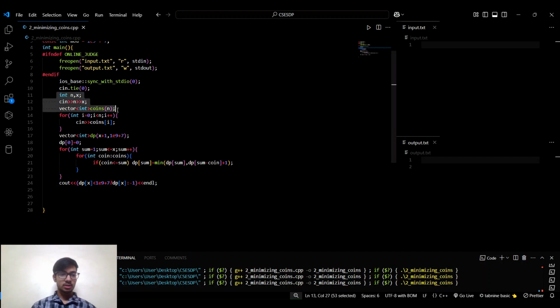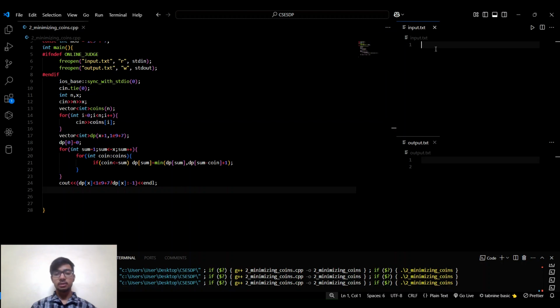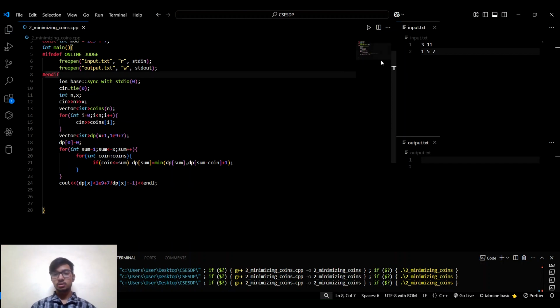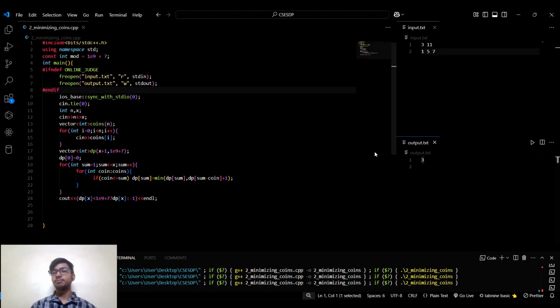Okay, so let's have a look. Yes, correct. If coin is less than or equal to sum, minimum of dp of sum. Yeah, this looks good. Let's try it. We have a number of coins, 3. We have to construct 11, and the coins are 1, 5, 7, right? Let's run it. Yeah, so the answer is 3.